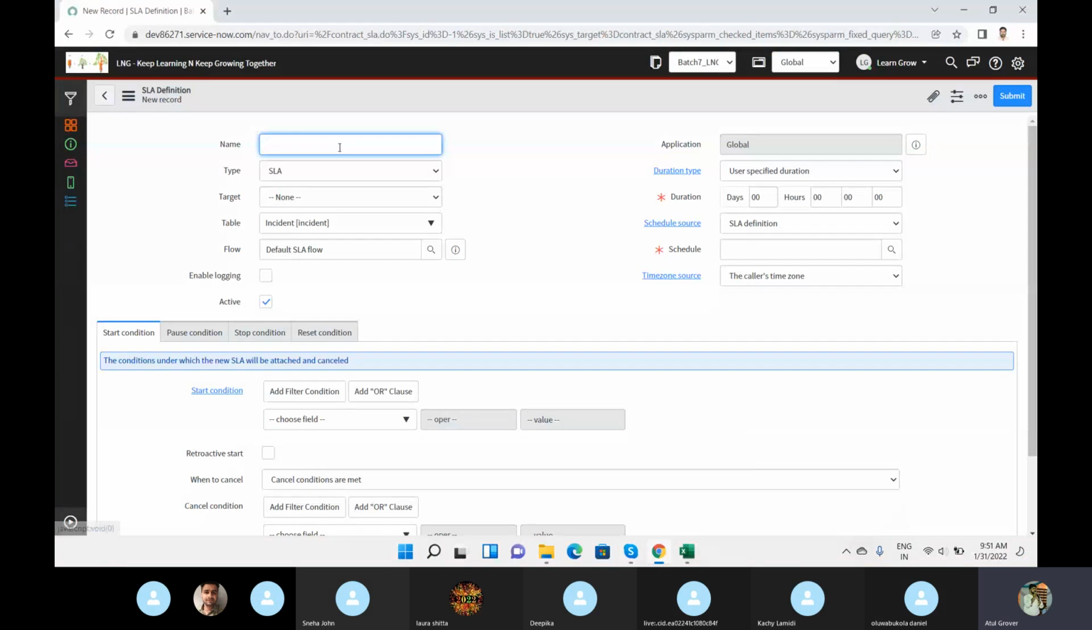Okay, let's create an SLA on the change table, just for a change. It will take time because it has a lot of states. Let's go for this one. I'm creating it for priority P4, response, 20 minutes. The type is SLA, the target is response.